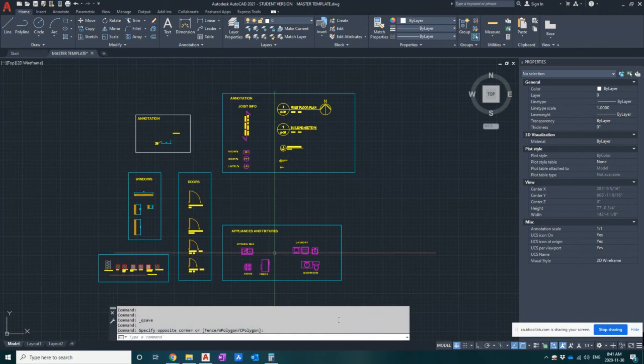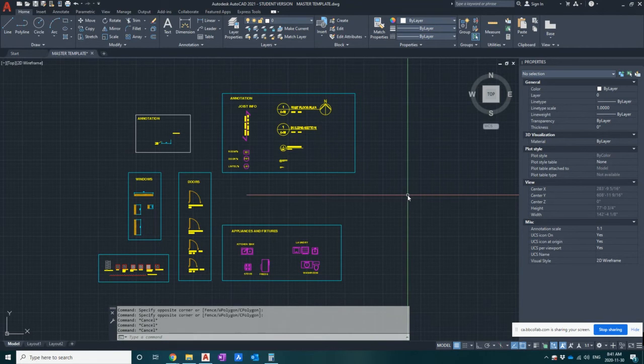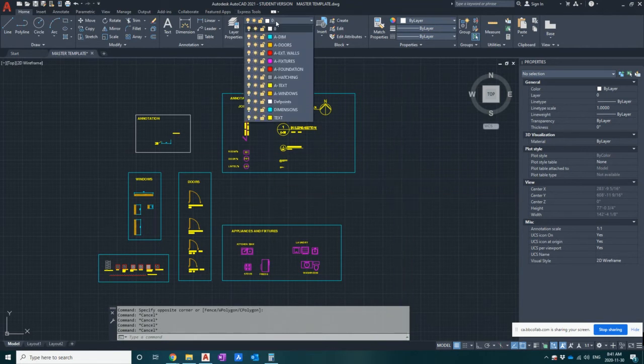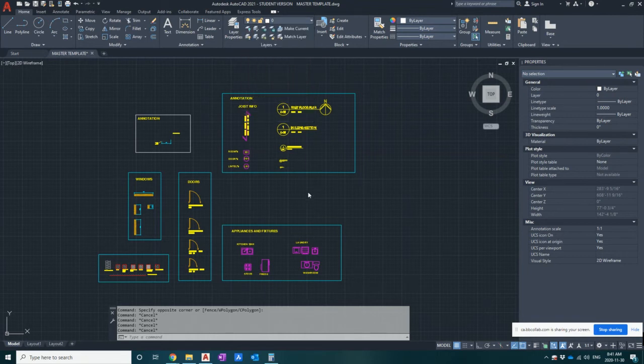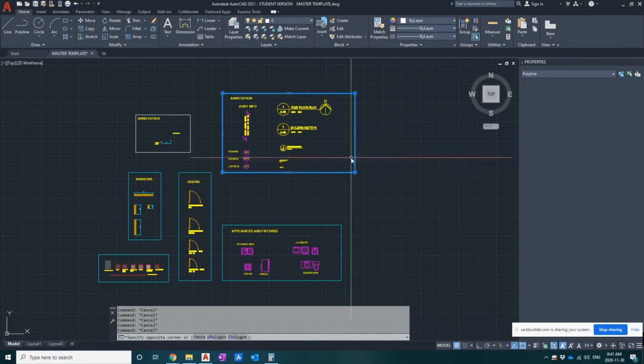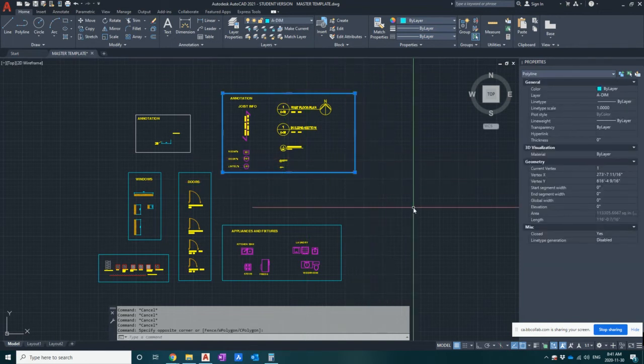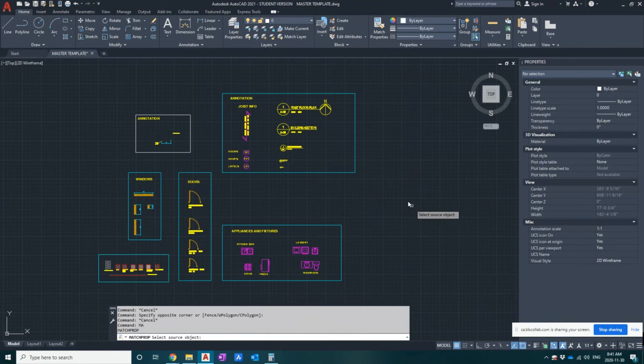But you have to be sure, if you want to clean up the layers, you would want to basically grab a layer that you want. So let's say I only want dimensions. Let's say I don't want A-dim, or the other way around. Let's say I don't want dimensions, I want A-dim, which means I'm going to find an object that is on A-dim. I'm going to match properties with that object. Actually, no, there's a quicker way to do this. Sorry, quicker way to do this.